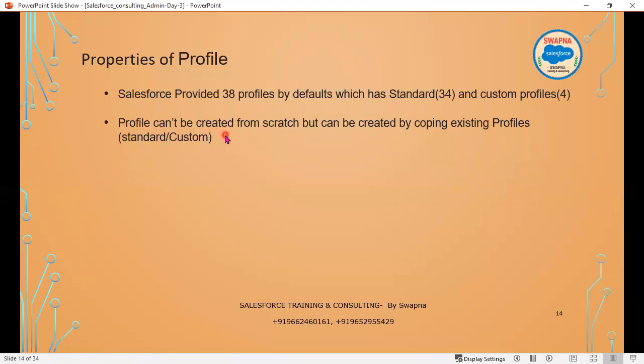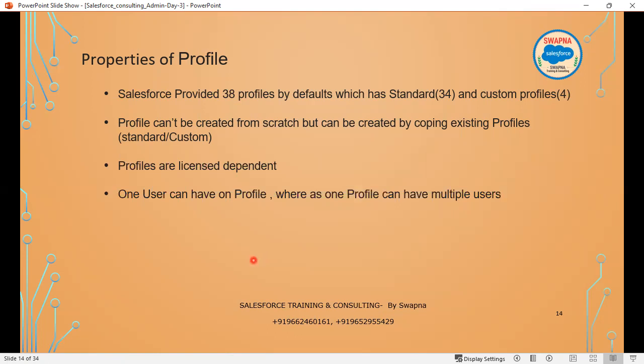So profiles cannot be created from scratch, but can be created by copying an existing profile, standard or custom. Profiles are license dependent. We know this. And one user can have one profile, whereas one profile can have multiple users. This is what we have seen.